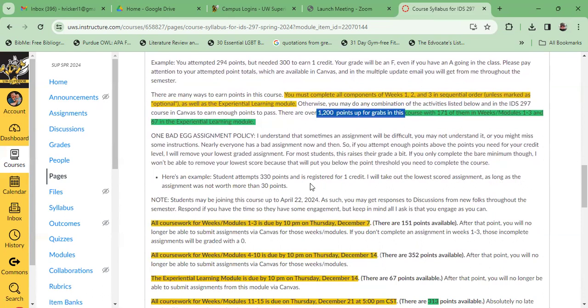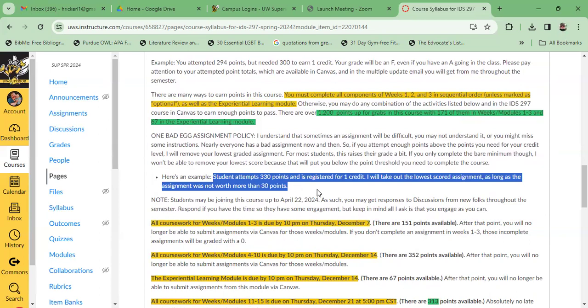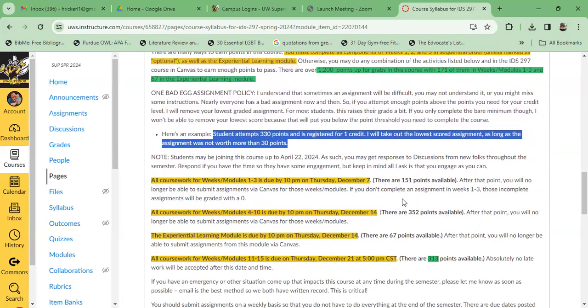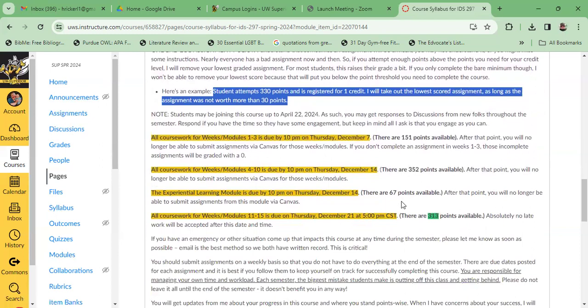So I do have a one bad egg assignment policy. So let's say, looking at right here, you're taking 1 credit and you completed or attempted 330 points. I'll take out the lowest scored assignment as long as the assignment was not worth more than 30 points. So that little extra gives you some fudge room. And oftentimes what will happen is you'll have just that kind of one bad assignment and we can take it out and increase your grade.